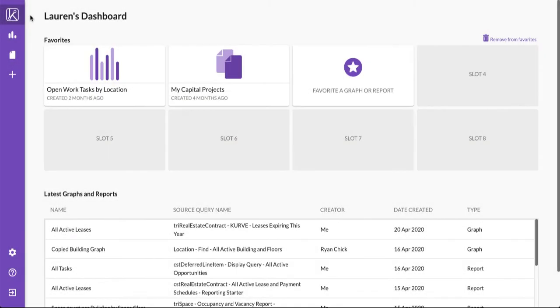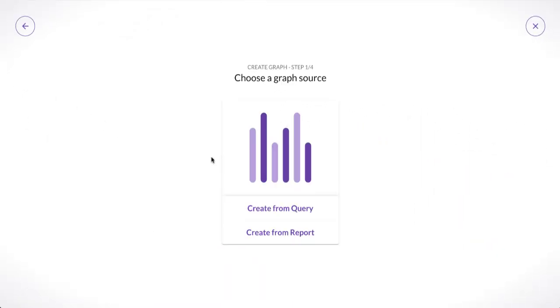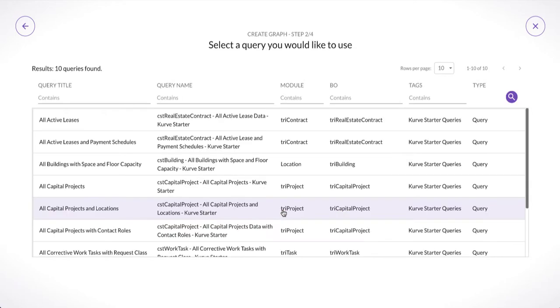So you want to make a graph in Kurve. Add a graph by selecting the plus on the left. Select Graph. Select Create from Query to choose any target query as your data source.